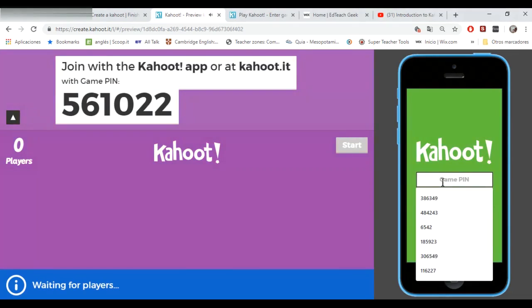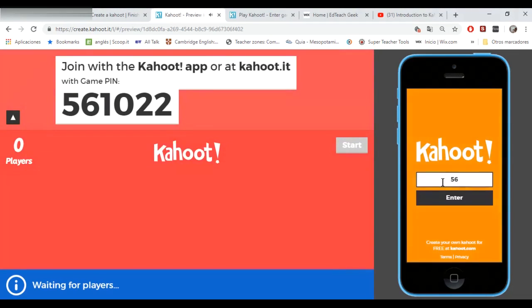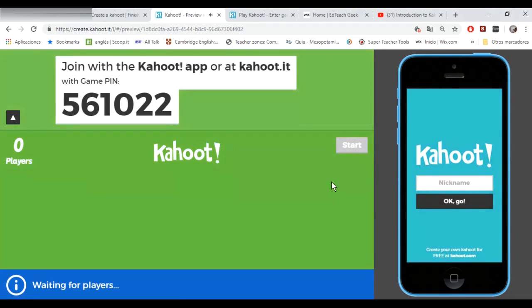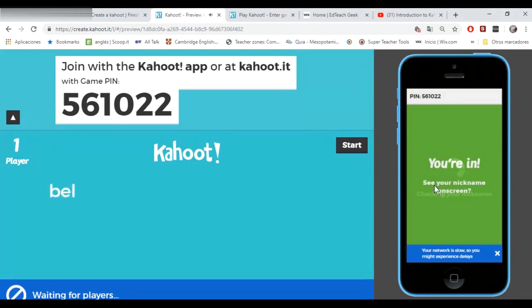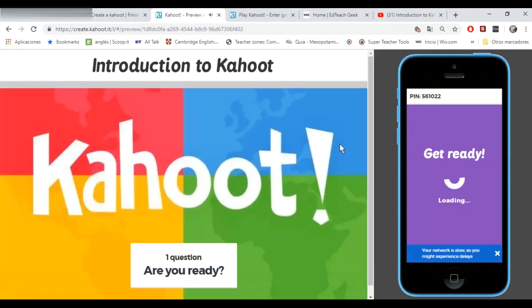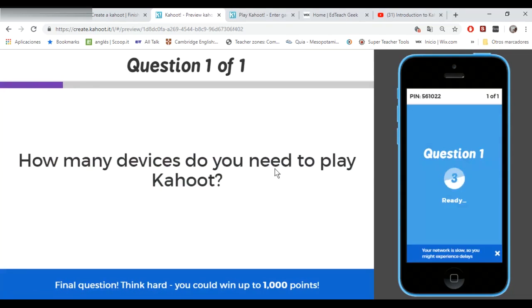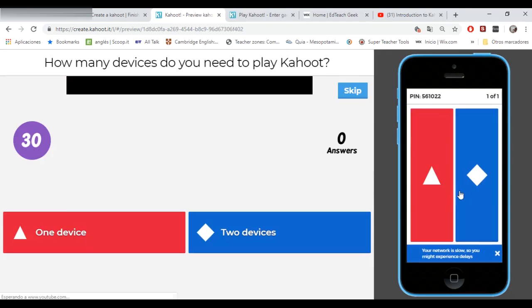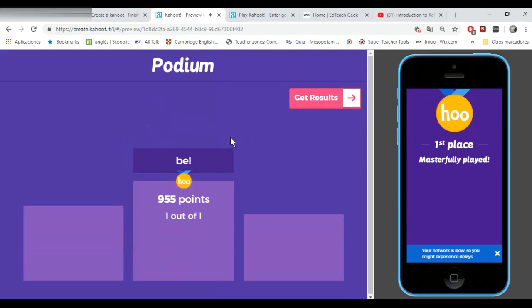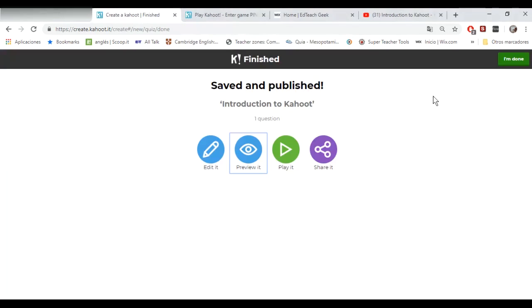And here you enter the game pin and your nickname, and if the player appears here, it means that it's in the game. And you will see the question here and the video, and you have to click the right answer. Okay, there's the video and it's okay. And here you have the podium with the results. So it's working perfectly well. So I will go out. I'm done. I love my game.